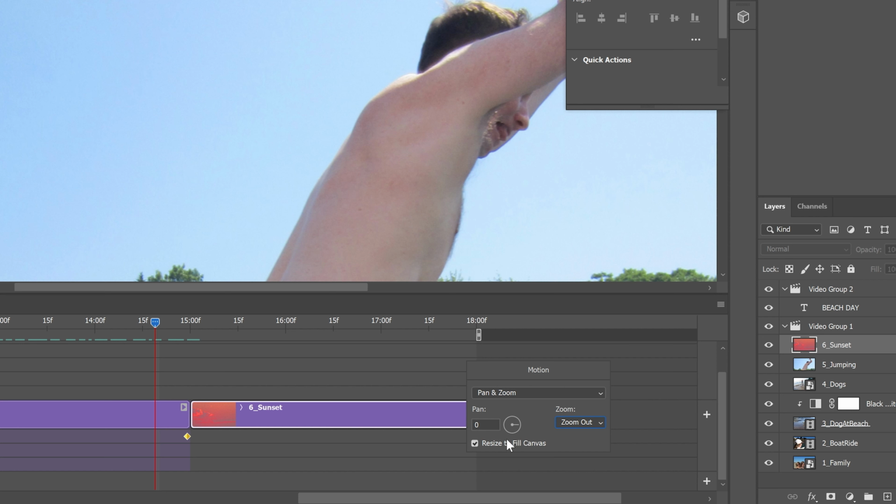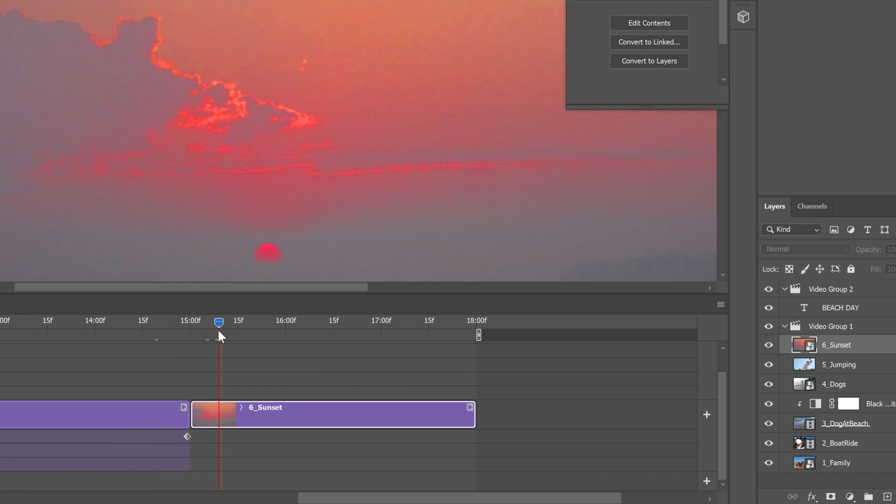Make sure Fill Canvas is selected, which it is. Then click somewhere else on the canvas to make it activated. Now there is a pan and zoom out. It's zooming out.